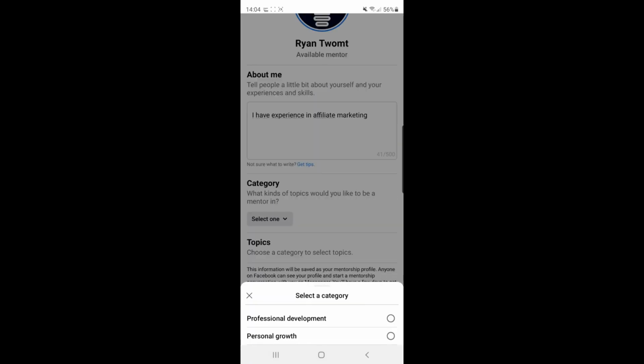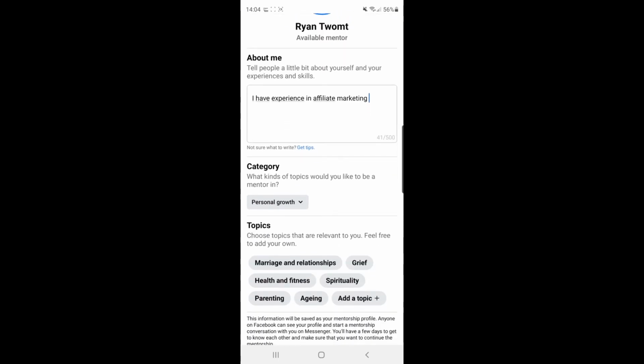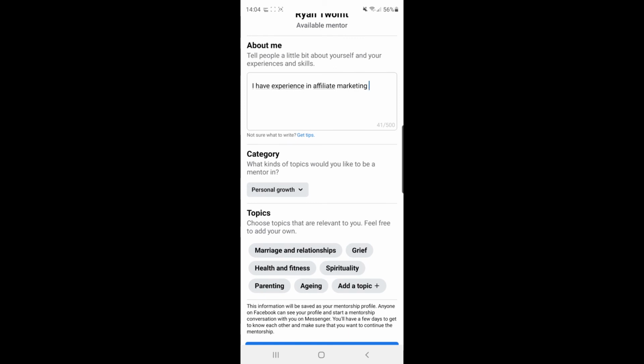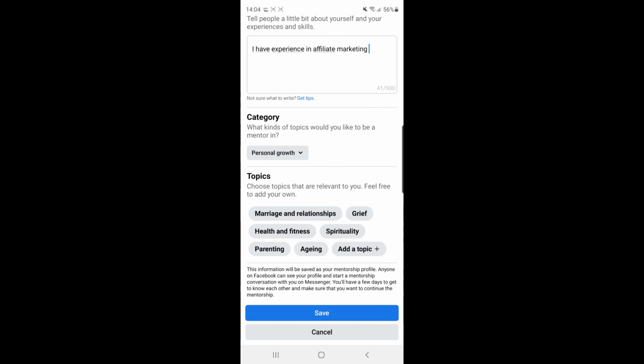So click the drop down arrow and you can go in and put personal development, personal growth. I'll just go ahead and put personal growth for this example. And so for topics, you've got marriage and relationships, grief, health and fitness, etc. And you can also add a topic of your own if there isn't one listed there that matches your industry. And then what you need to do is go ahead and select one. So I'll just click on marriage and relationships for this example.